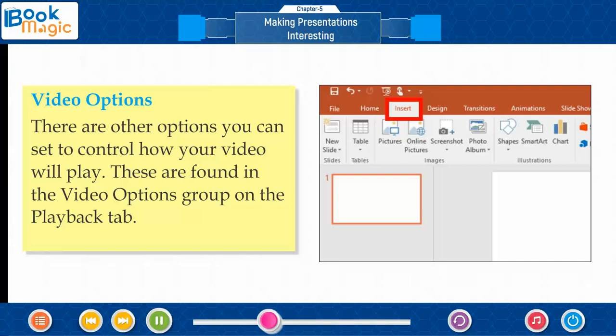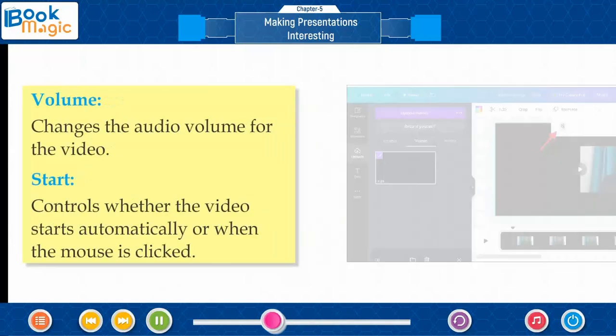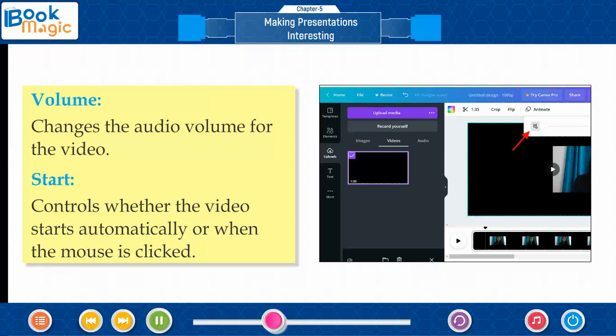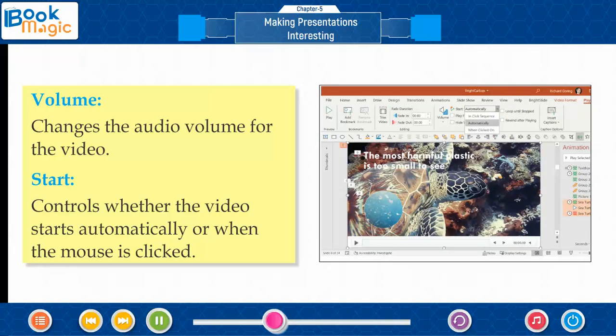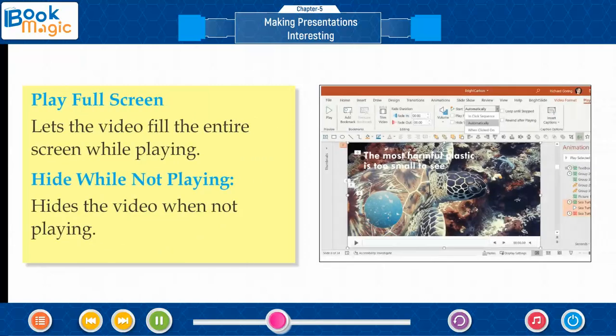There are other options you can set to control how your video will play. These are found in the Video Options group on the Playback tab. Volume changes the audio volume for the video. Start controls whether the video starts automatically or when the mouse is clicked. Play full screen lets the video fill the entire screen while playing.